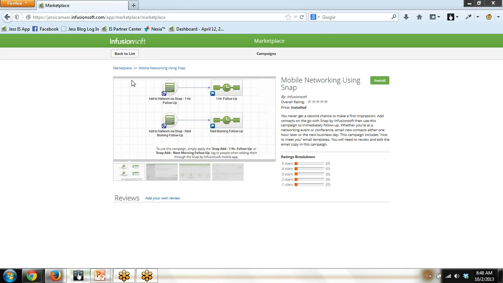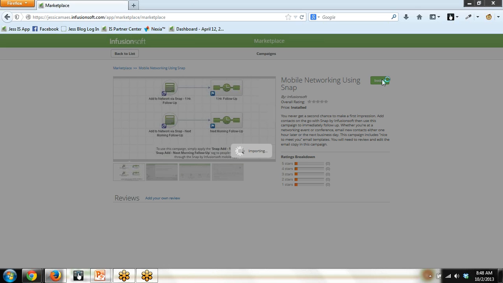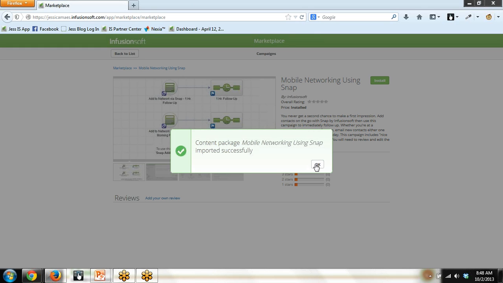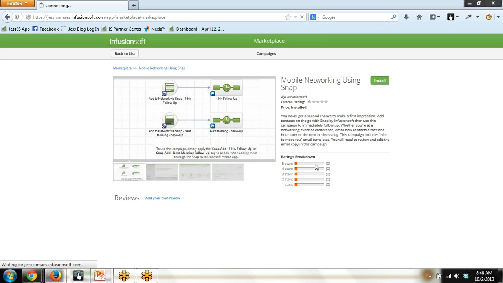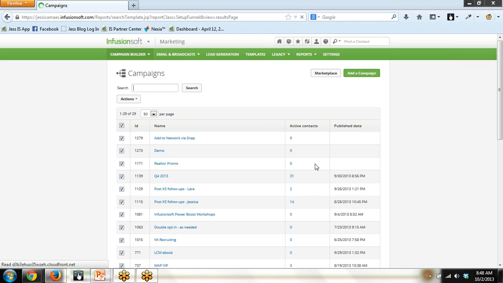You see what is about to get downloaded into the Campaign Builder in your application and get a little explanation right here. I'm going to click the Install button. This goes super fast. Done. Click OK. It has looped me back to my Campaign Builder, and you will see I have a campaign called Add to Network via Snap. Let's open that up.